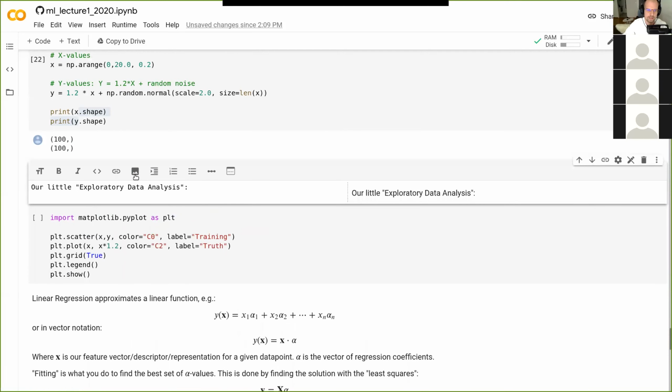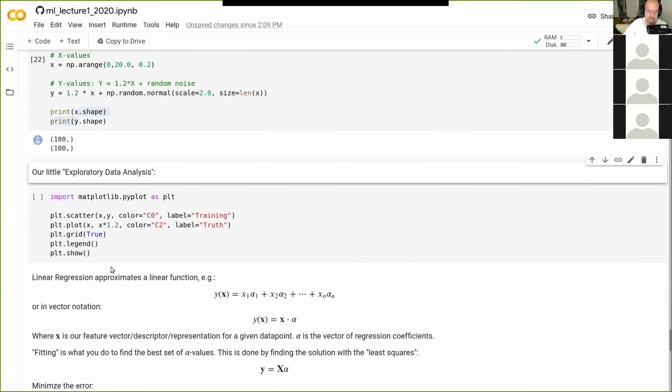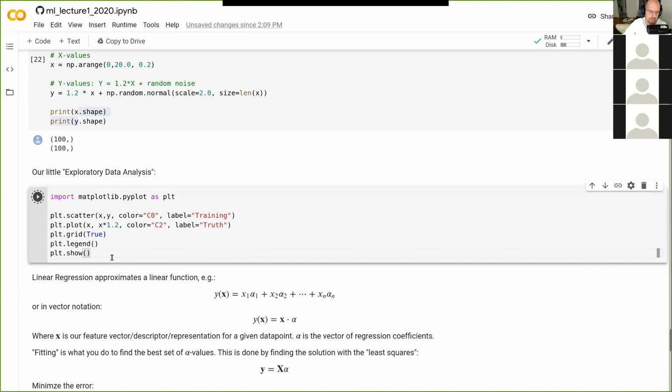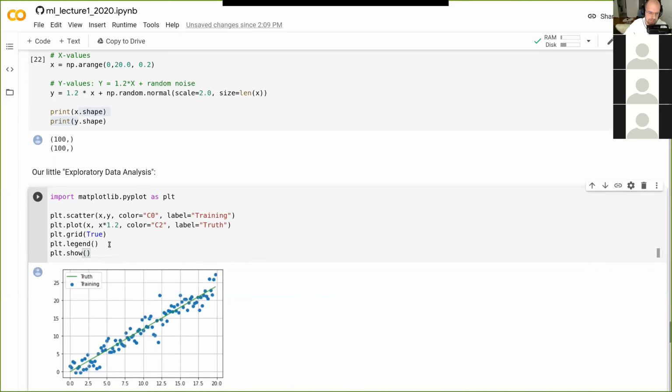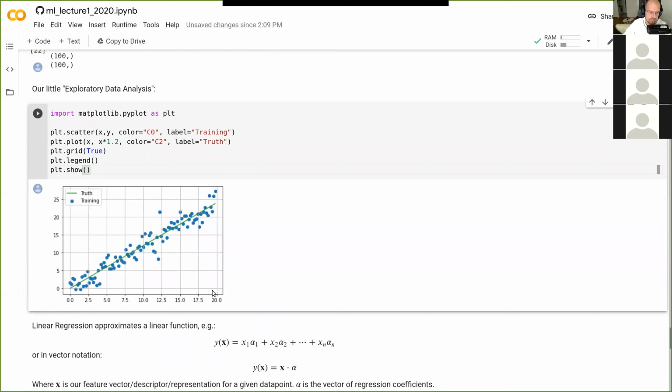So let's do our little exploratory data analysis. I'm just going to plot the data here, and you can see our x values and our y values. The green line is the truth, so that's x times 1.2. And the blue are the numbers that we will be using for our training data.